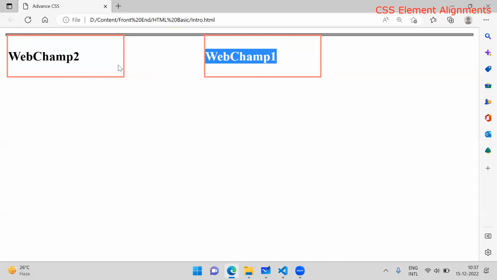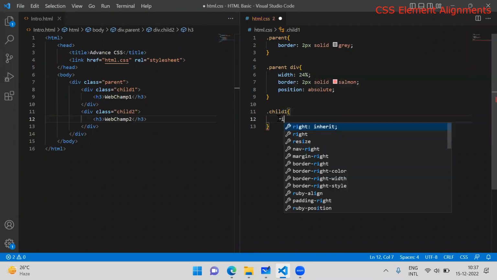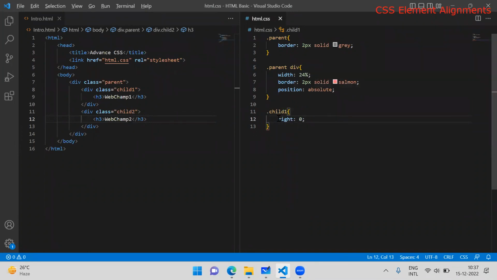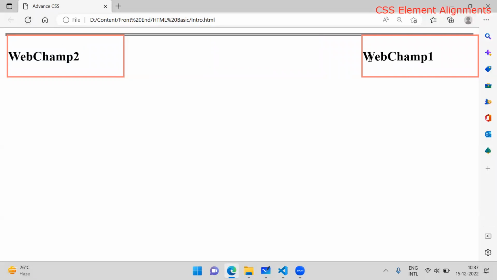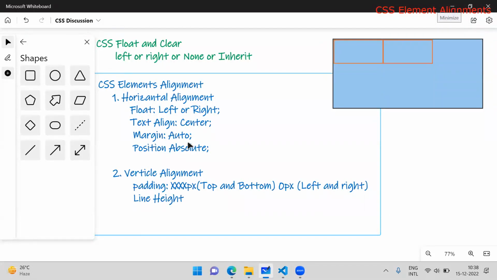So this is the benefit of using the position absolute property. And if I want this element to be at right 0, I will say right 0, and it is aligned. It is very similar to the float left and float right properties. This works. Yes, and this is how we can use the position absolute property to align CSS elements horizontally.